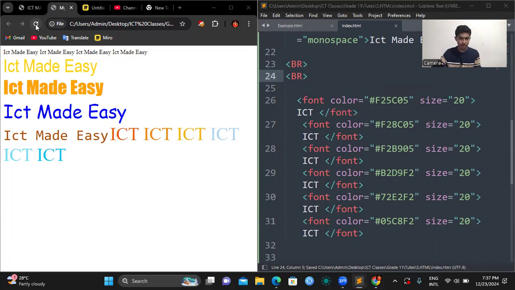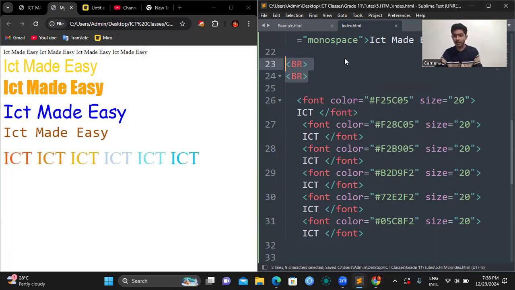Save, reload. So I entered BR in capital. There was no difference, right? You saw that, right? But usually we use simple letters, so keep that in mind. So what have I done? I'll paste this several times.